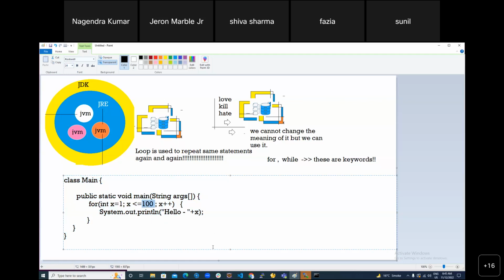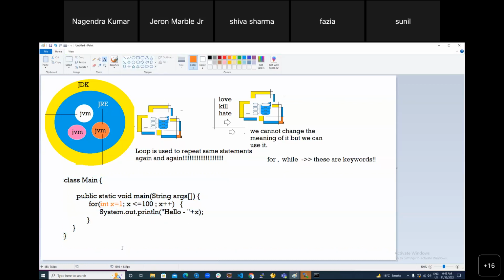That's it. No confusion. And yesterday I explained that initialization happens only once. The condition will be checked again and again. Initially x is 1, and if x is less than or equal to 100, it will print hello-1. Then it will go to the increment section. x++ means whatever the value of x is, it will increment it by one. So it becomes 2. Make sense?